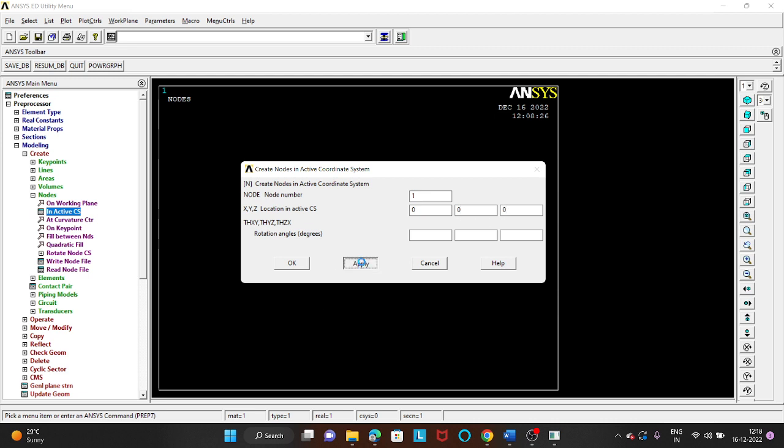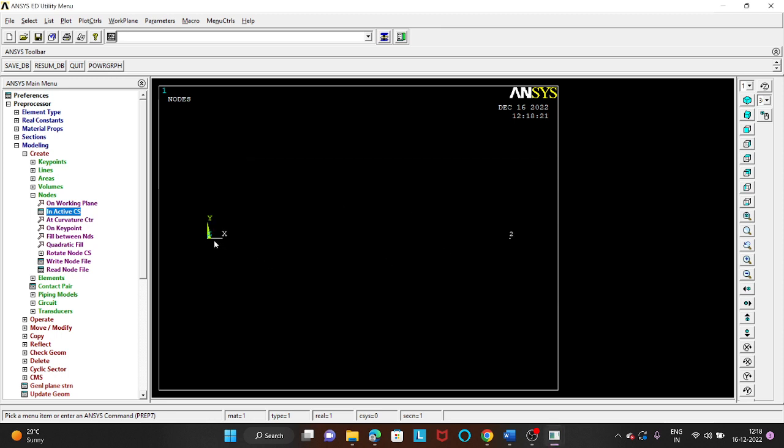Click on apply here. Now change the node as 2. You have to change only the x direction, that is lengthwise. You have to write 450, that is our distance from 0 to the other end, that is 450 millimeter. This is the length of the shaft actually. Click on OK now. You got two nodes, one at origin and one at a distance of 450 millimeter.